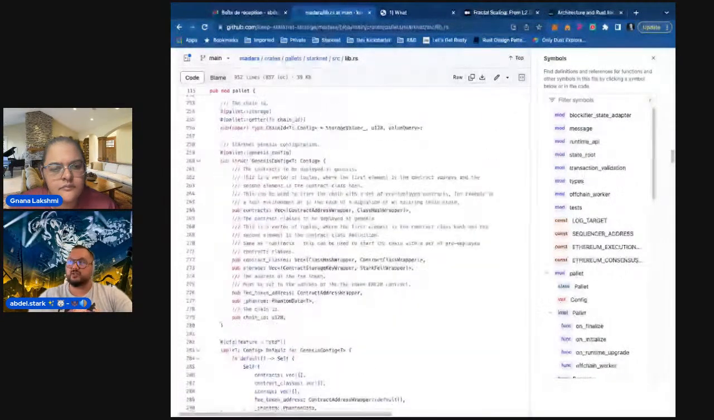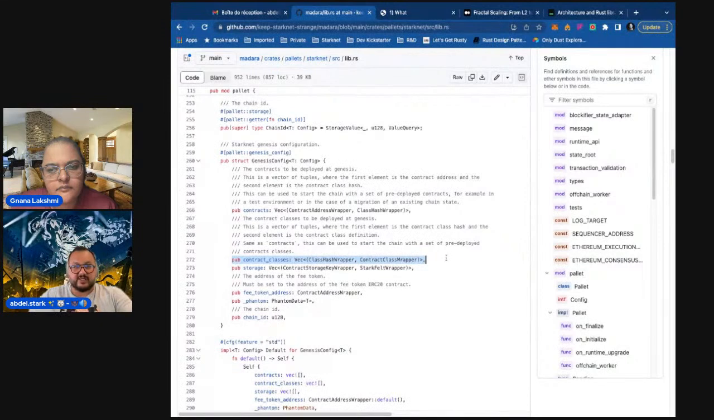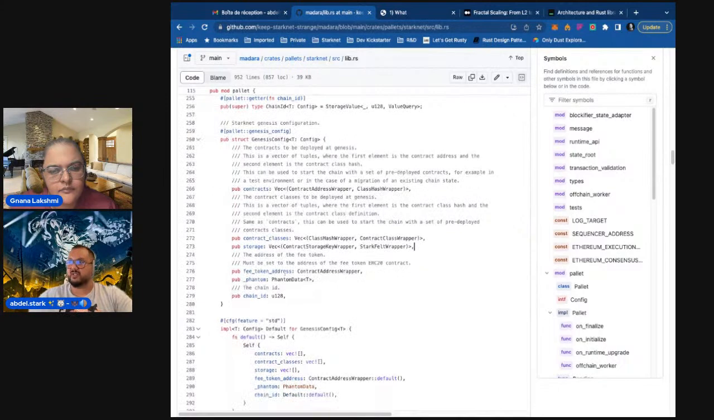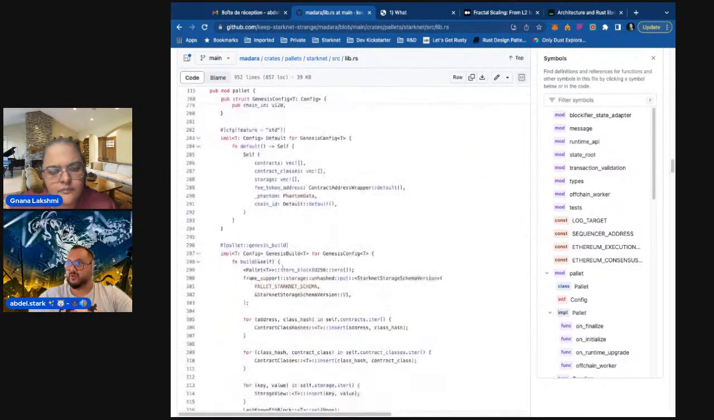And then you have the Genesis configuration. For example, we want to be able to start with a predefined set of contract classes. An obvious use case is for Starknet Appchain, you need a fee token because there is no native currency on the Starknet Appchain. So the fee token itself is an ERC20, and we want it to be deployed at the genesis of the chain for a Starknet Appchain, for example. This is why you might want to have already defined contract in your storage.